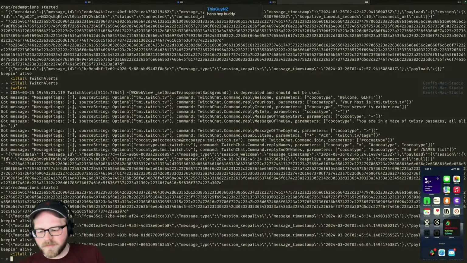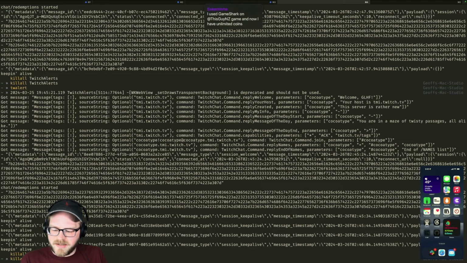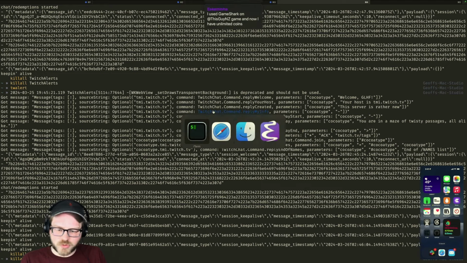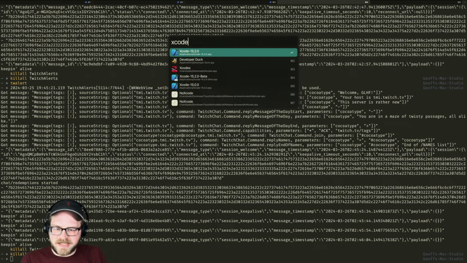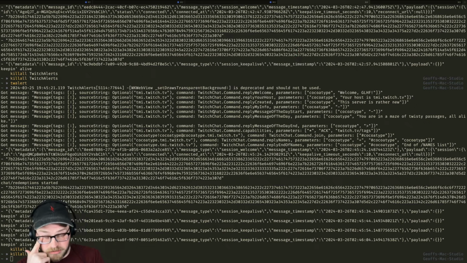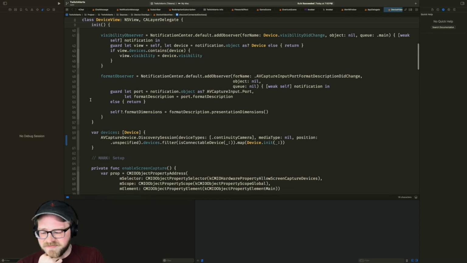Yeah, so that's what I was wondering, because that's why I tried signing it for real as opposed to just using the sign to run locally. But that didn't fix it.